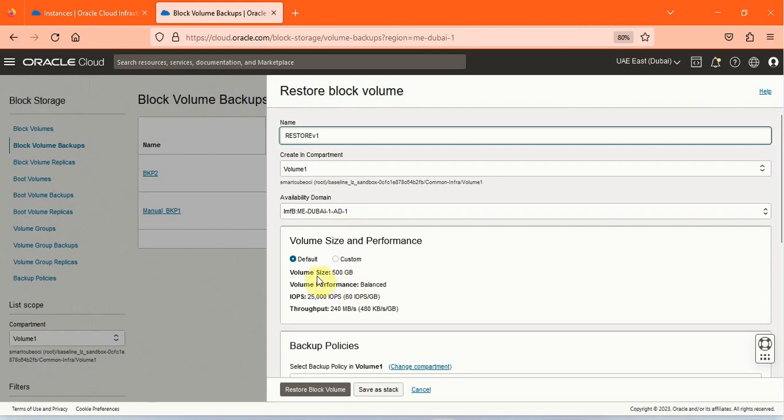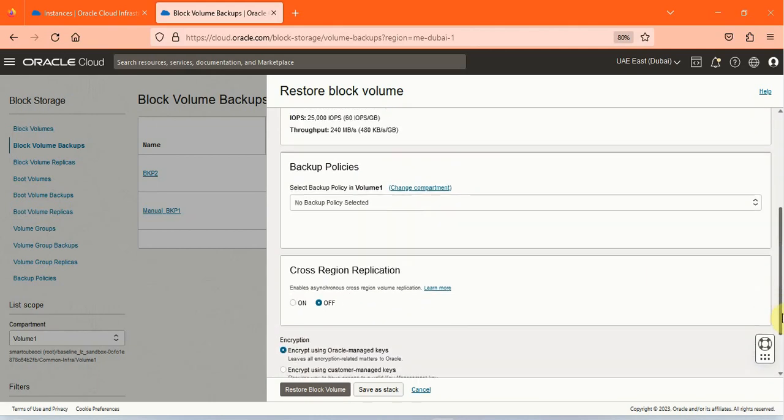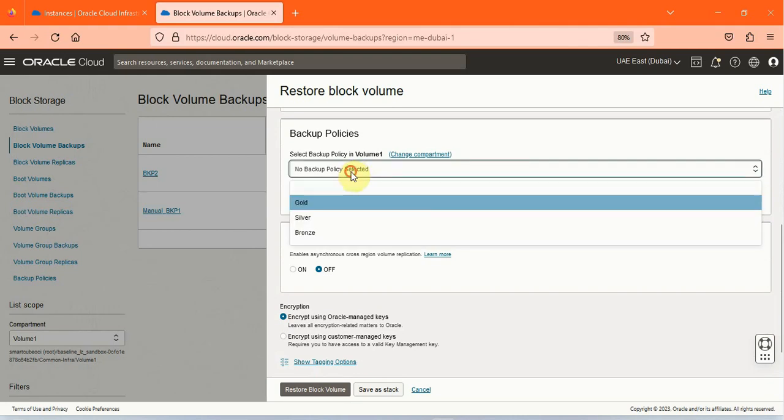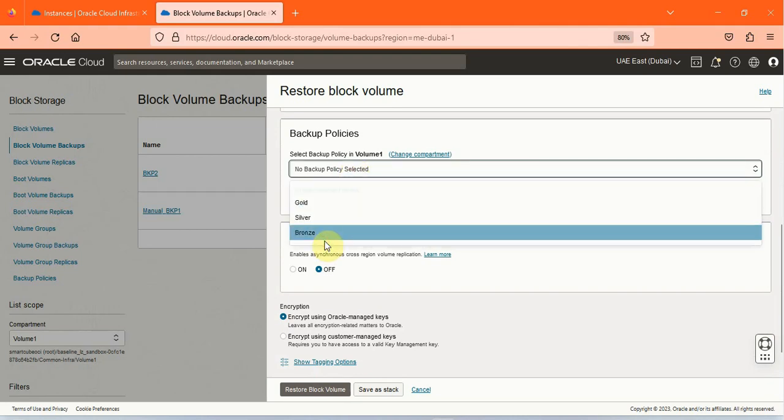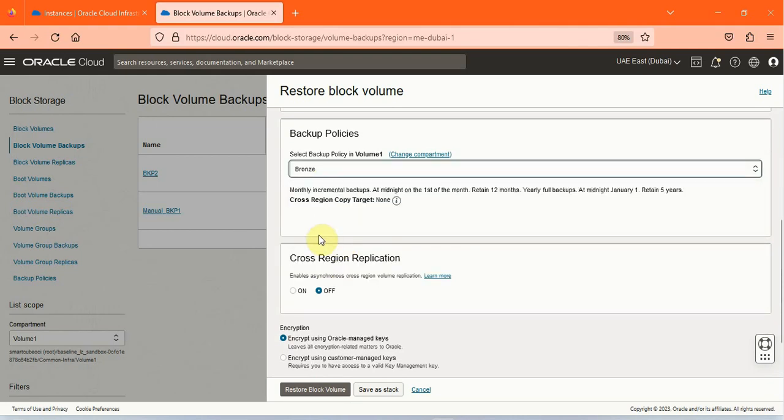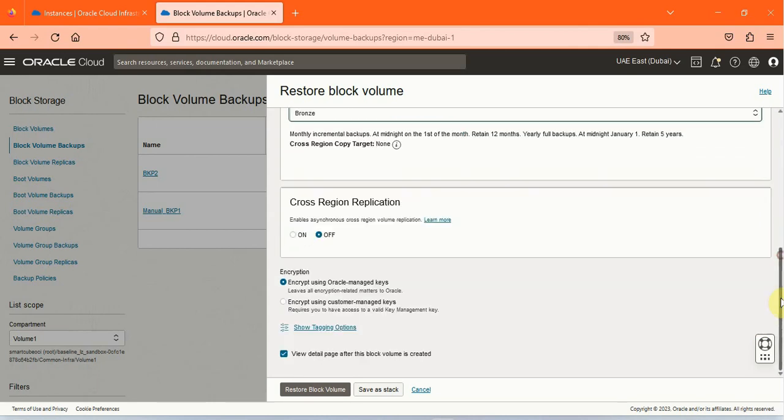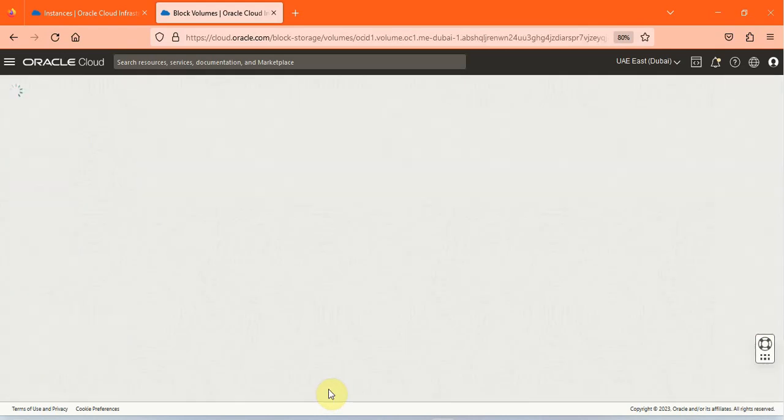It's the same block volume size as the backup. When we were taking the backup, the size of the volume was 500 GB, and when we make a restore, 500 GB is there. You can make it custom as well, increasing or decreasing it according to your requirement. You can attach a backup policy to it, up to you, based on the scope. And we say okay, restore the block volume.